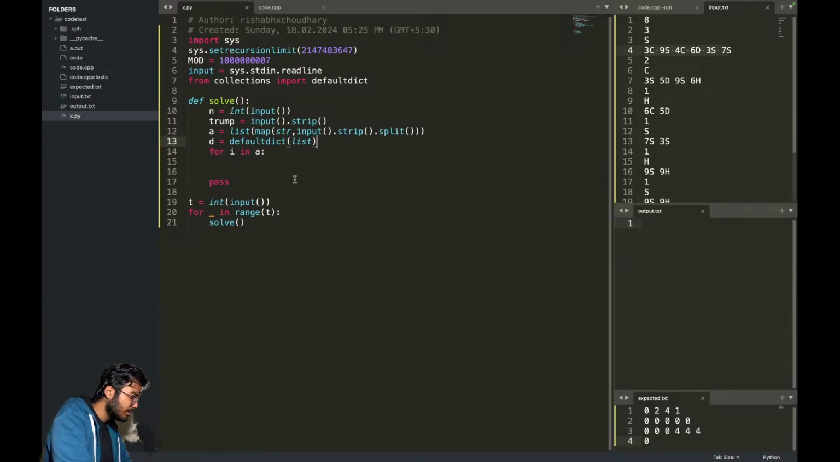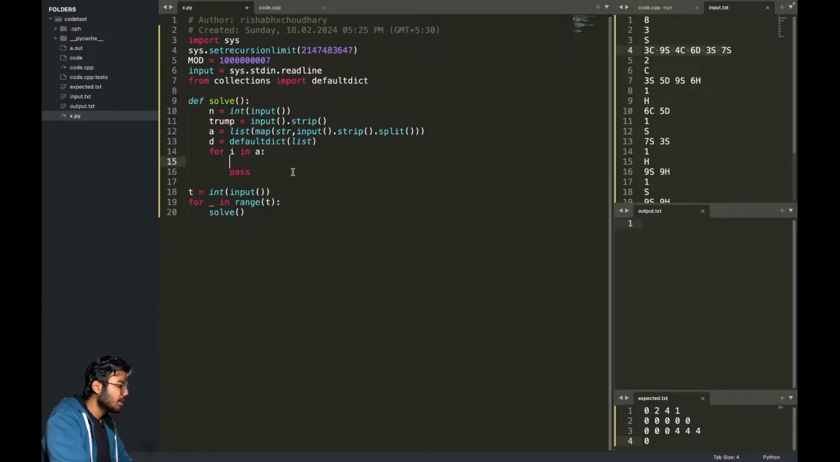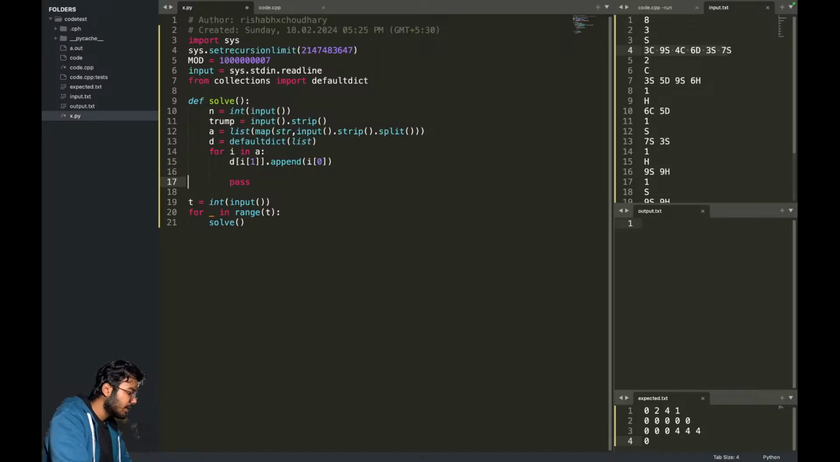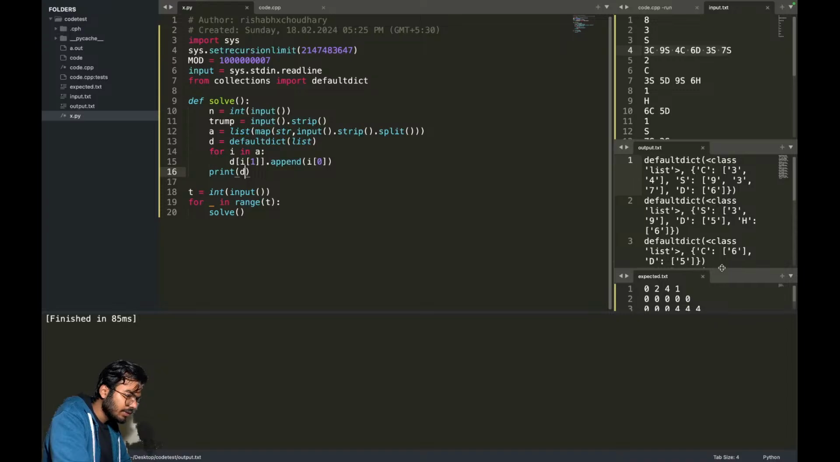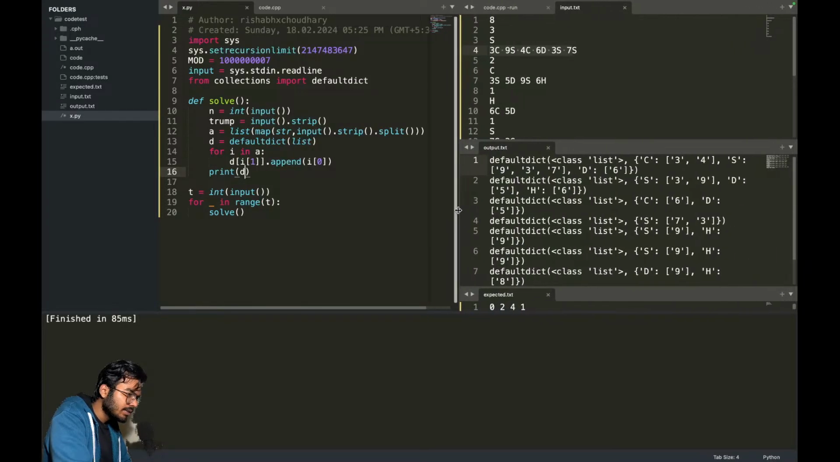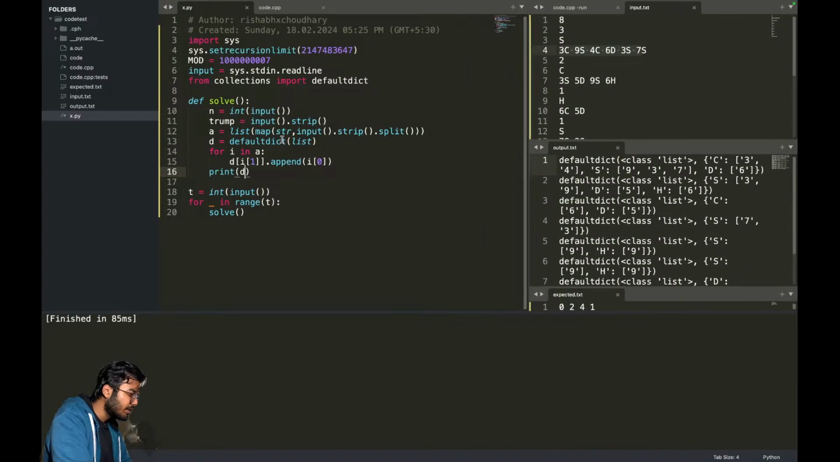Okay, I am getting some error because of this one. Yeah. Now, once I have this, now I can say d of I of not I, d of I of 0. I think the input format is 1 dot append, because we have a list here, I of 0. Yeah. So now I will have a list. So I can say, let's print this dictionary. What am I getting? So I'm getting something like this. So we have a default dictionary. In this I have like this. Okay. Now I want to traverse in this dictionary and print them one by one.